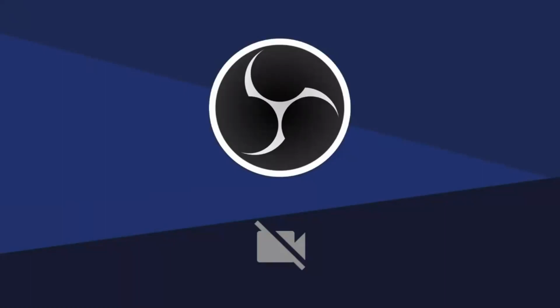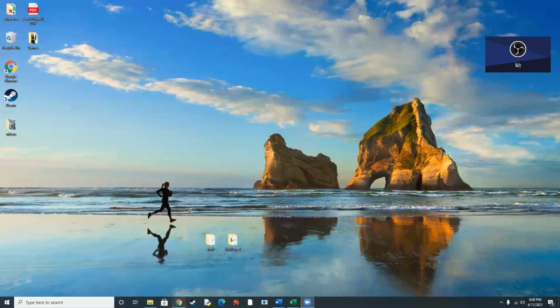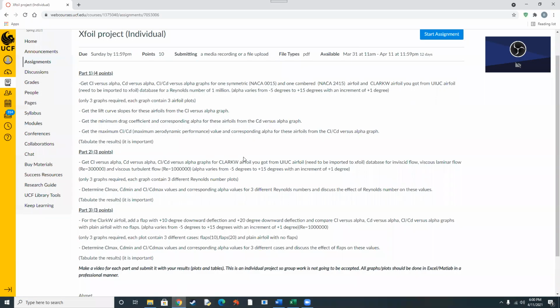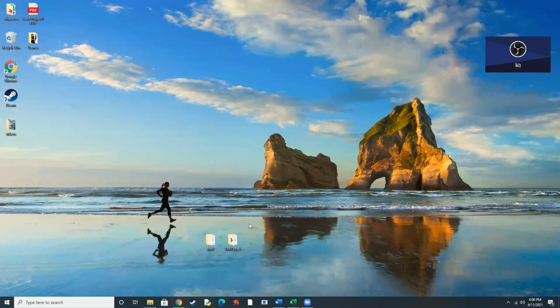Okay, so I'm about to go over part 2 of the Xfoil project. In part 2, we focus more on the Clark W airfoil specifically, and we're looking at it over viscous flow, Reynolds number 300,000, and Reynolds number of 1 million, again with the alpha varying from -5 to 15 in increments of 1. So I'll get into that.